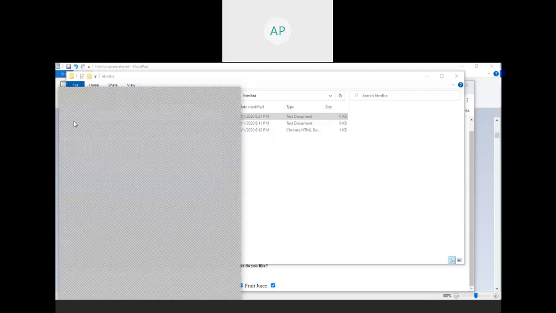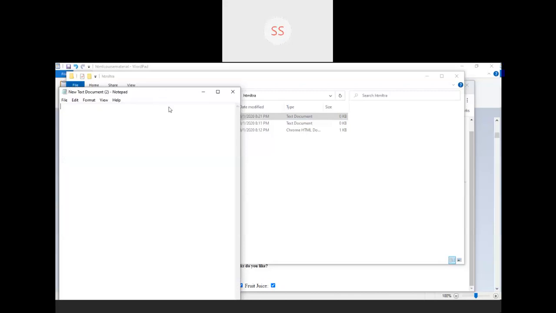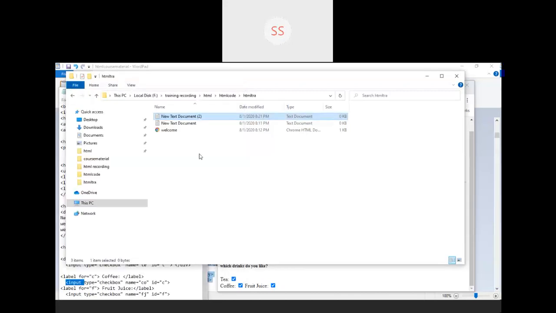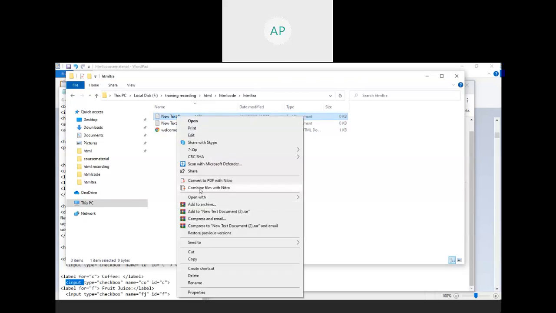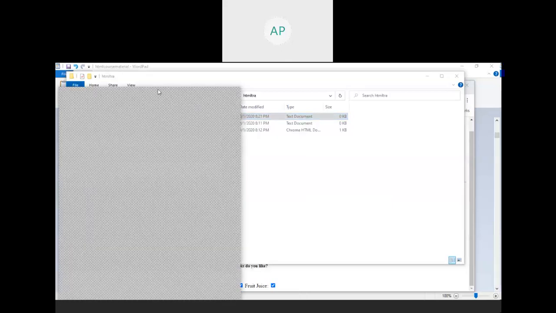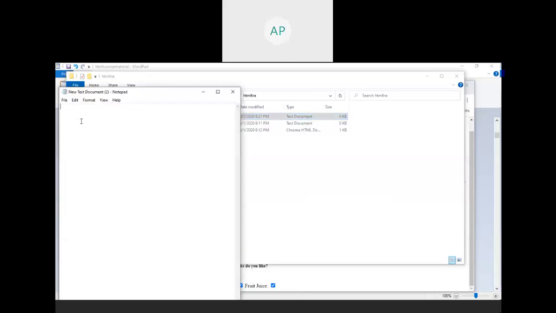This is a text document. Let me open this file. It's an empty file. So this is a text file, and we will save this text file as an .html file because we are going to create an HTML document.